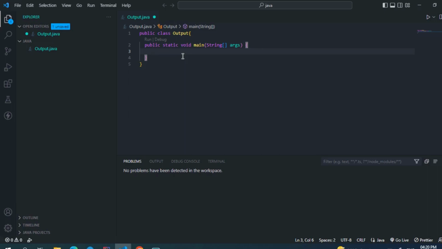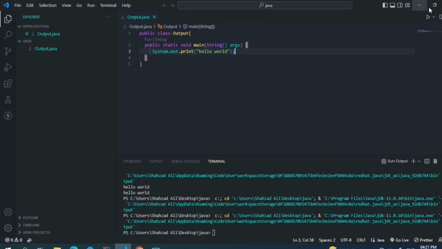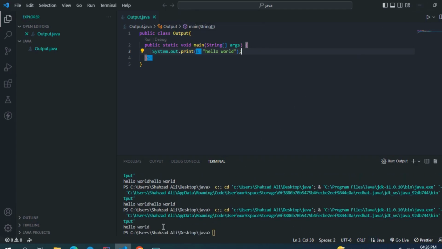We are talking about output. System.out.print, "Hello World" and a semicolon. We wrote this code. Now here's a button that runs our code. We will click on this, and Hello World is printed. If we write anything between double quotes, it will be printed.